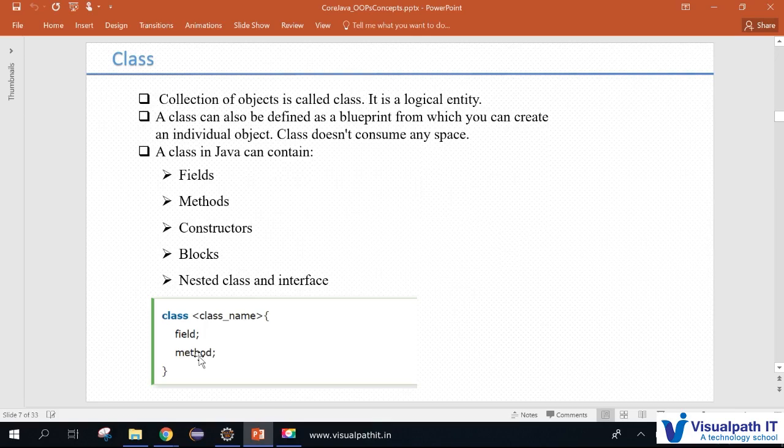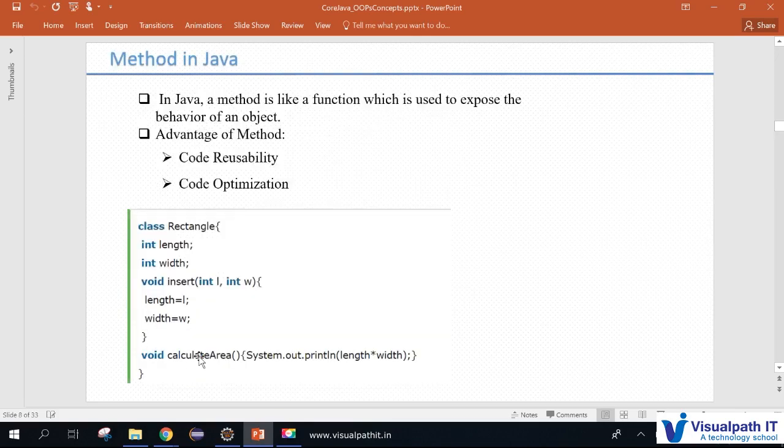So what is a method? A method in Java is a function which is used to expose the behavior of an object. As I told, a pen is an object. If you want to write a method for that, the method name will be write. If it is a red pen, it will write in red, and if it is a black pen, it will write in black color. That behavior of the object, we are exposing using methods.